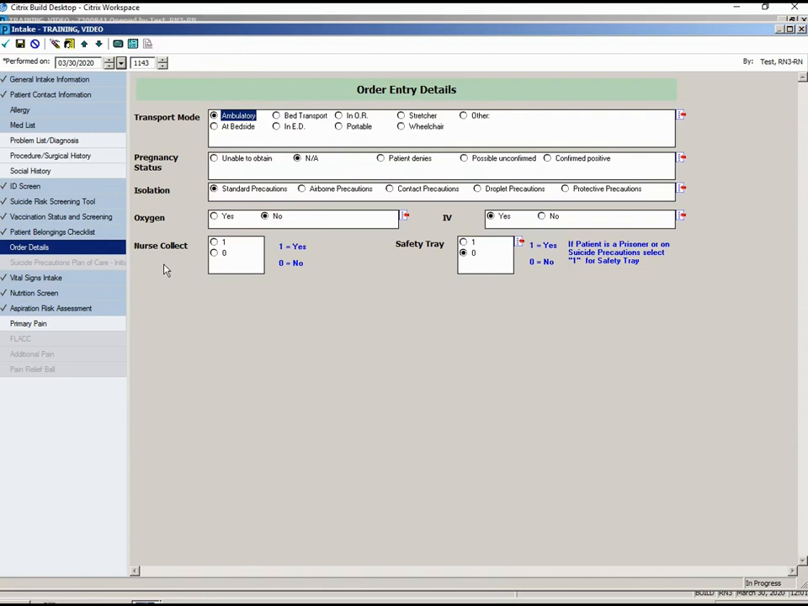Here's an example. Your patient's labs were previously drawn by lab, therefore nurse collect in the order entry details form was documented no. The physician inserts a central line and checks may use IV line for labs. A new form should then be completed designating nurse collect as yes. The data from this important form automatically populates the orders to provide better communication between caregivers.